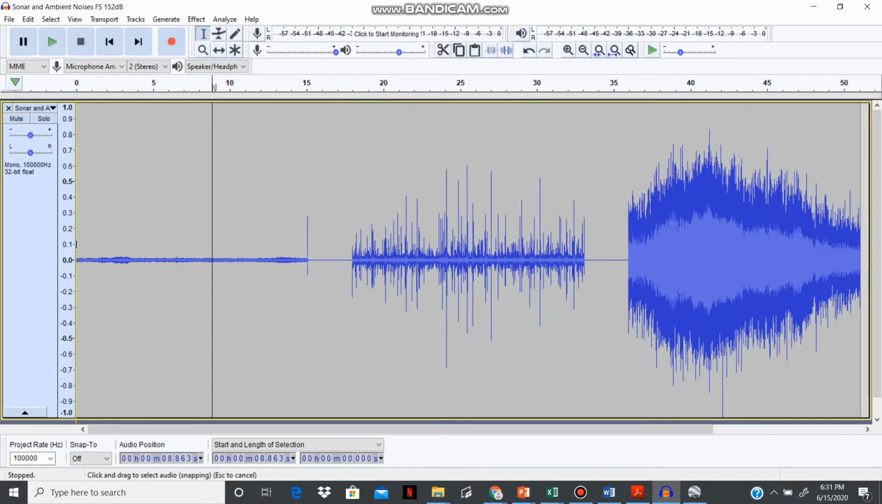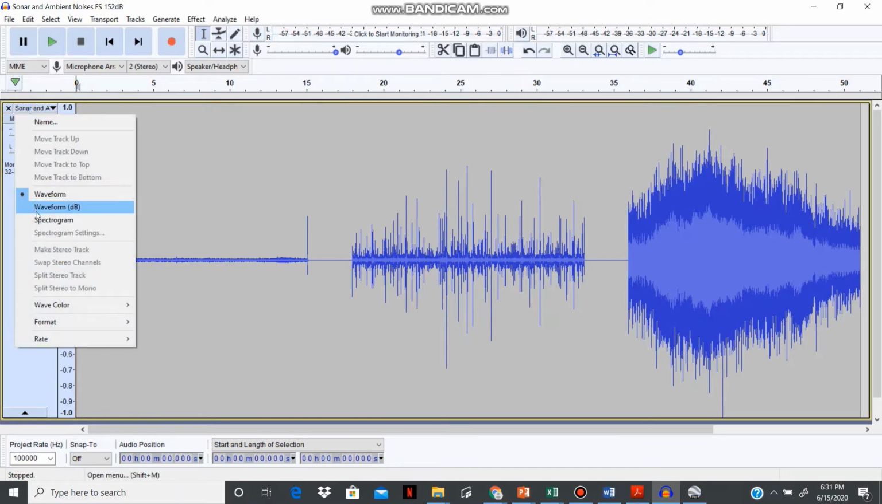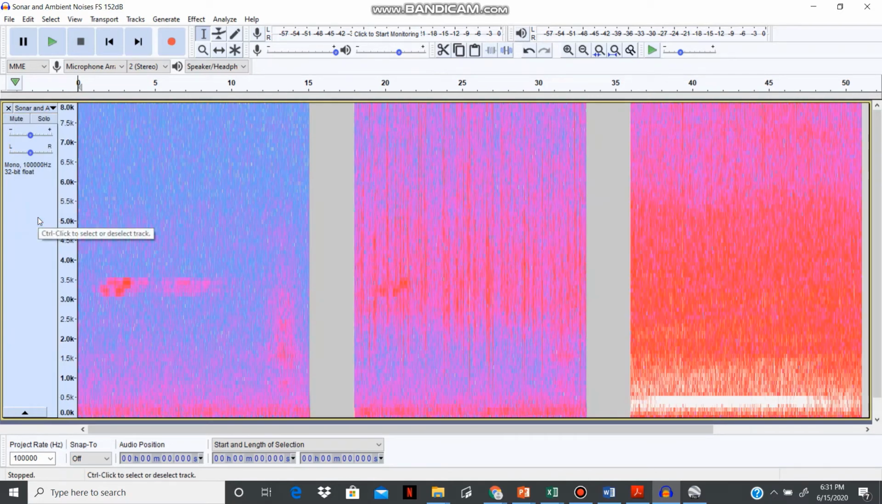So let's listen to the first one. And what I'm going to do is, rather than viewing the time domain waveform, I'm going to go to a spectrogram waveform here, and let's listen to it.